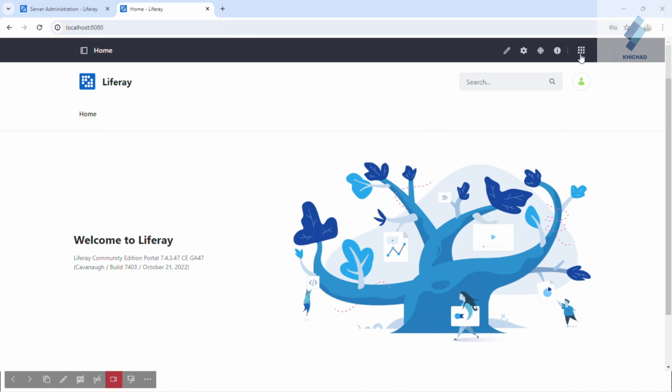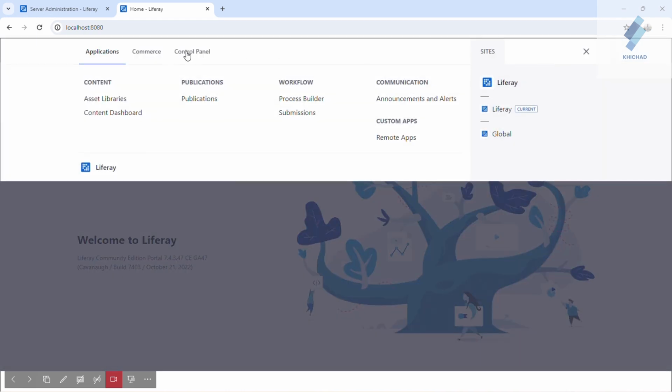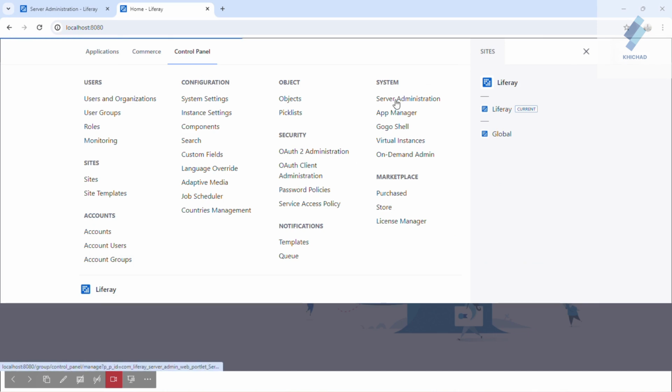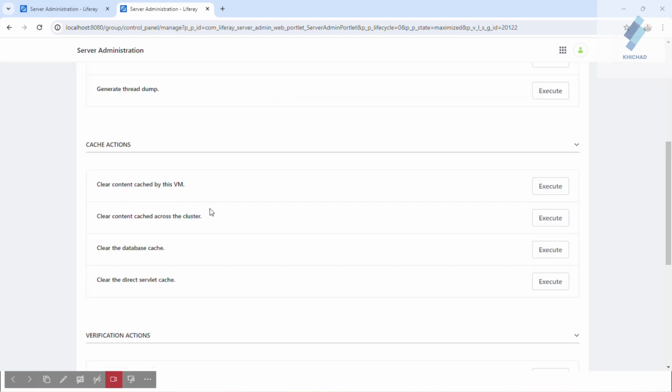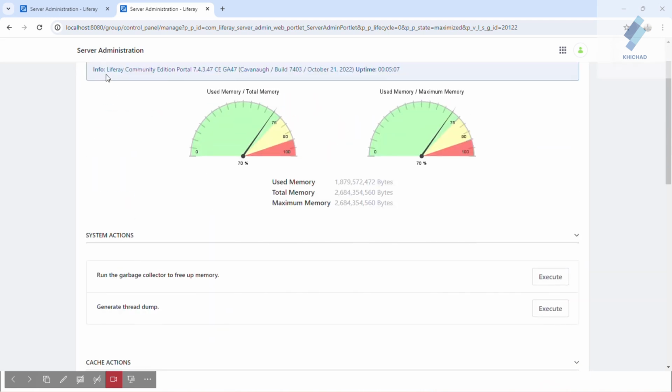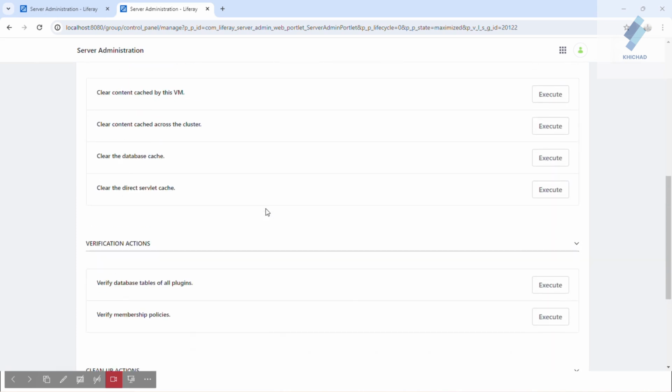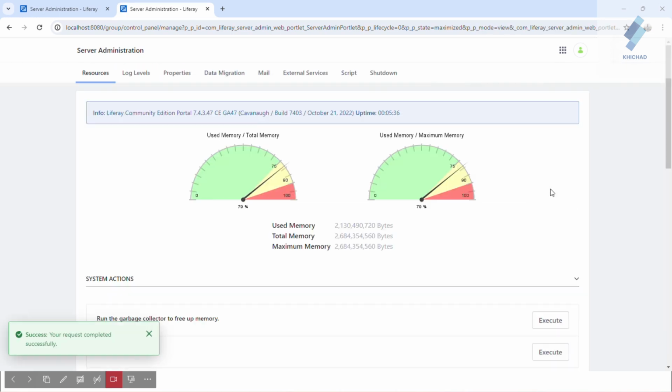After login, first go to the global menu, click here, and go to the control panel and navigate to the server administration. And you can see the Liferay version from there. Liferay GA47, and the rollback is successful. Clear the cache. Execute. Database cache delete.